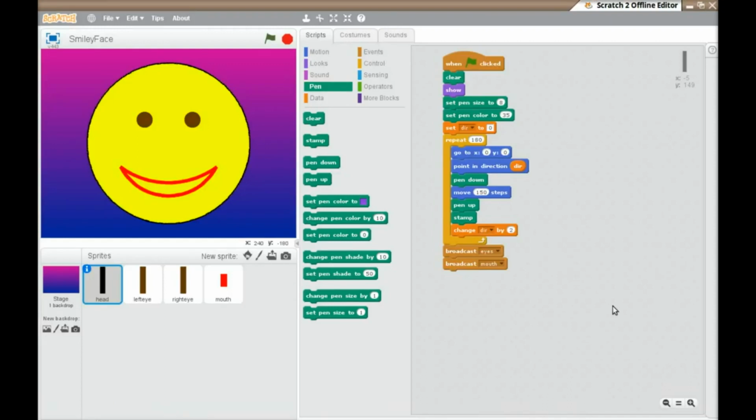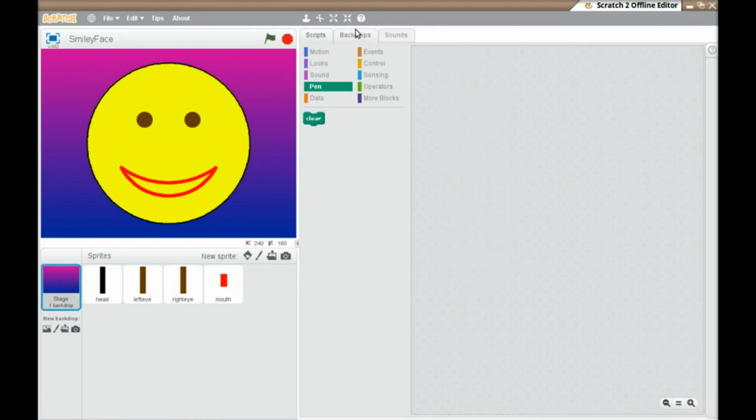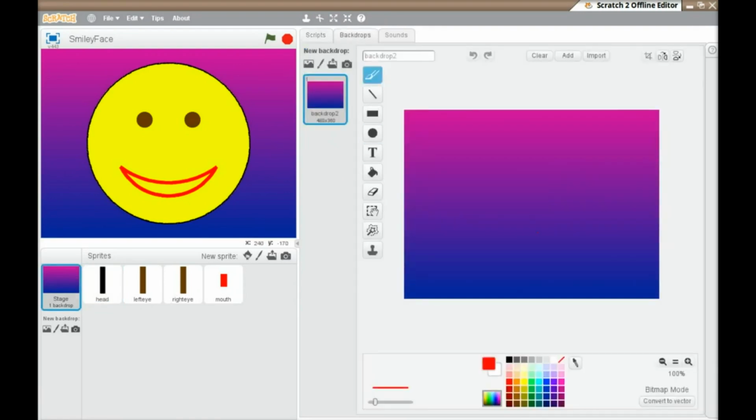Alright, now we're going to do a smiley face. We're going to do it in Scratch, and then we're going to do it in Canvas. This is what it looks like in Scratch. First things first. Over here we have a backdrop.